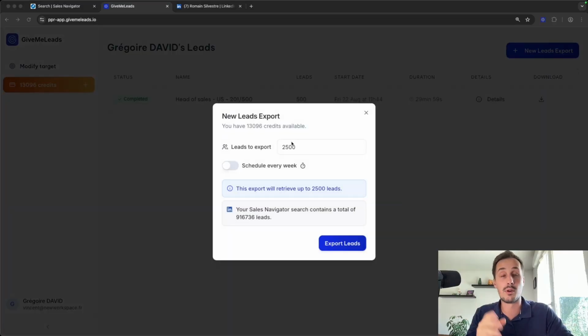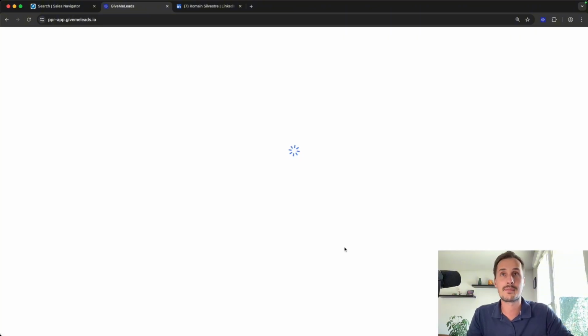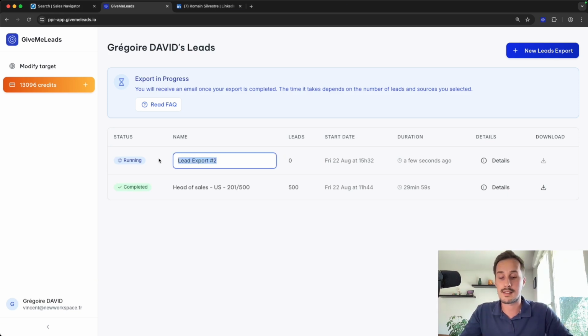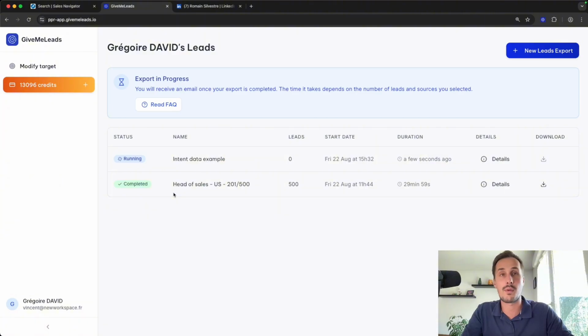Now I can give the number of leads I want, so let's say 100, and then I click on export leads. Perfect. I will just rename my export saying intent data example. And now I have to wait a little bit to get my export done. All right, so the export is done.